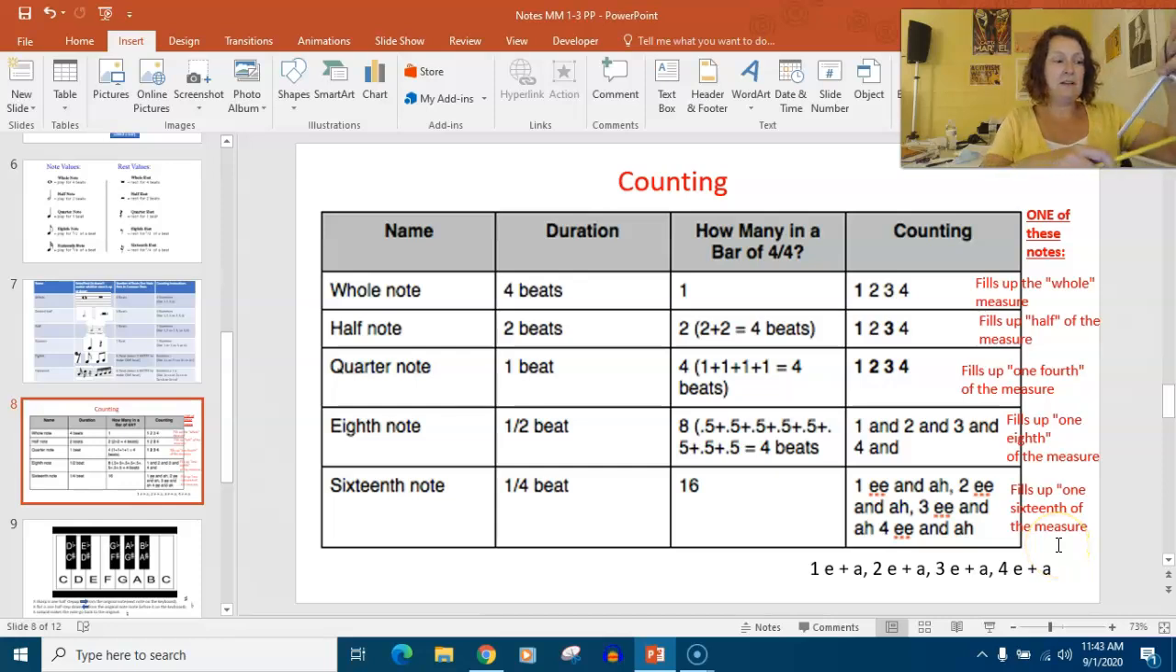So it's 1 E and a 2 E and a 3 E and a 4 E and a... Oh, I think I gave you one extra one. Let me try that again. 1 E and a 2 E and a 3 E and a 4 E and a... All right, so that's the basic idea of that.